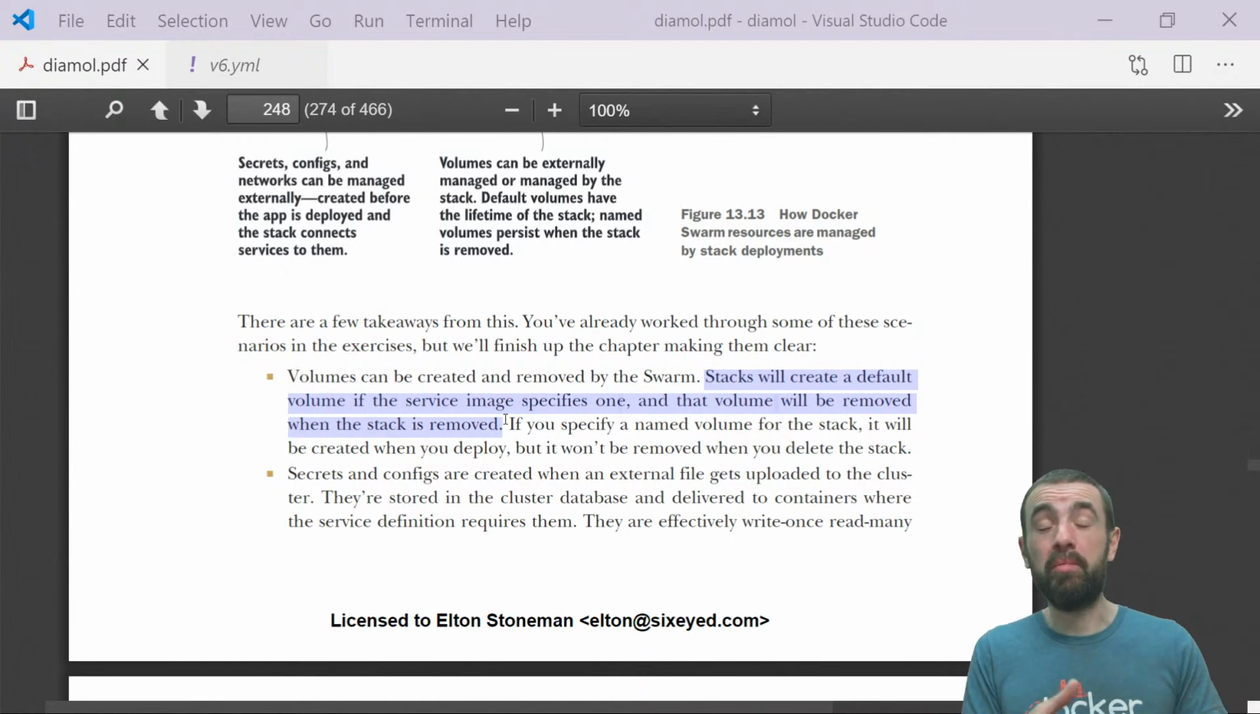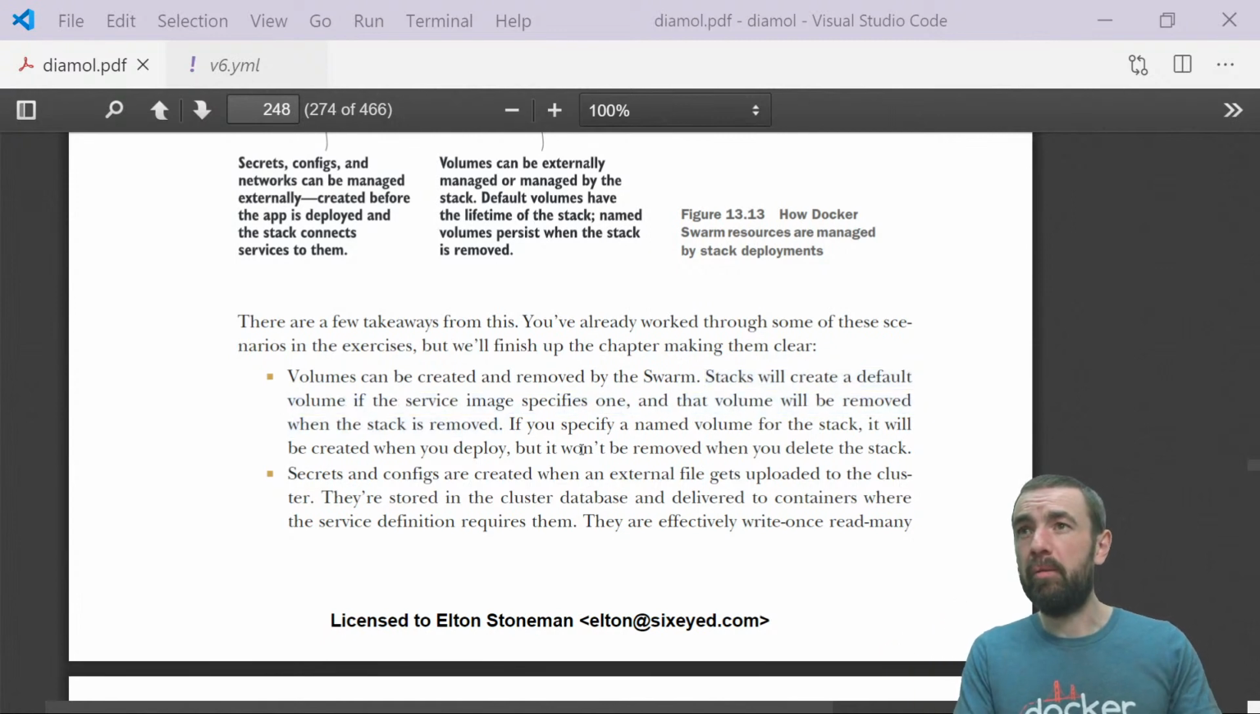So it does not get removed because Docker doesn't remove volumes and stuff unless it's sure that you want them removed. If you specify a named volume for the stack, it will be created when you deploy, but it won't be removed when you delete the stack. If I had just specified a volume without giving it a name, so it was just a random volume, then it wouldn't be removed. But because I named it, it doesn't get deleted. I don't need to rewrite this chapter.